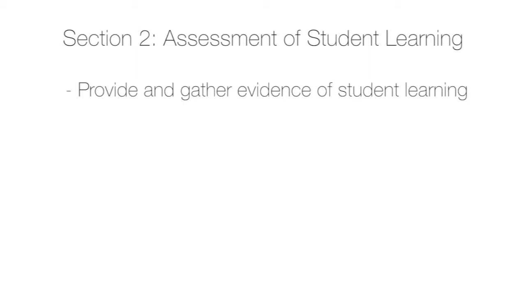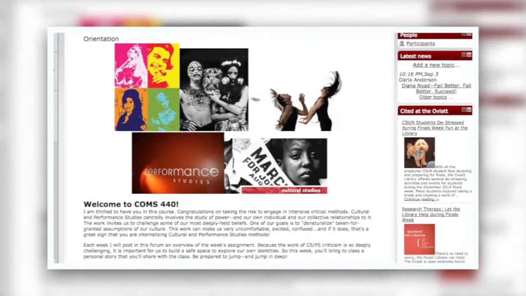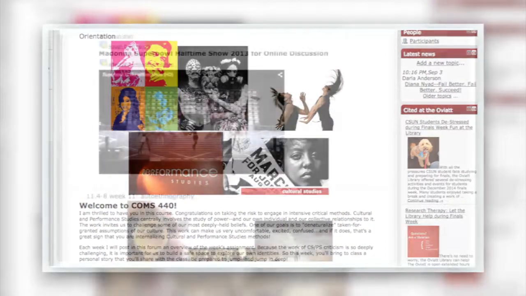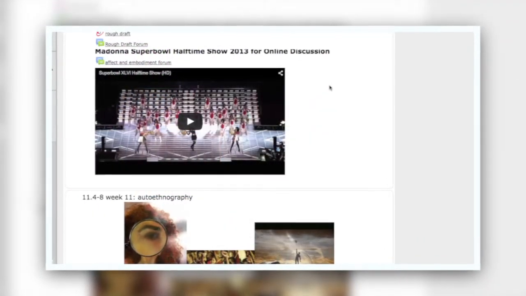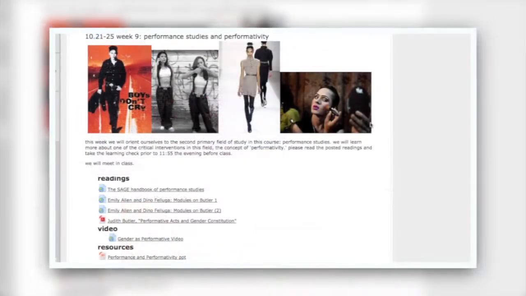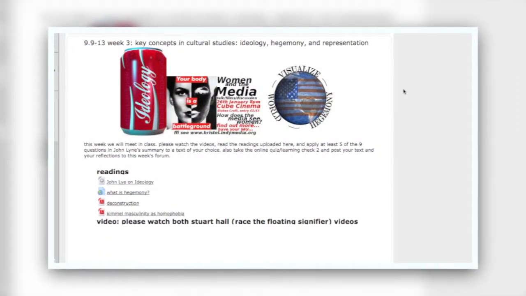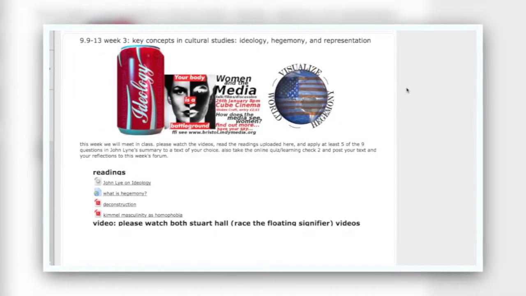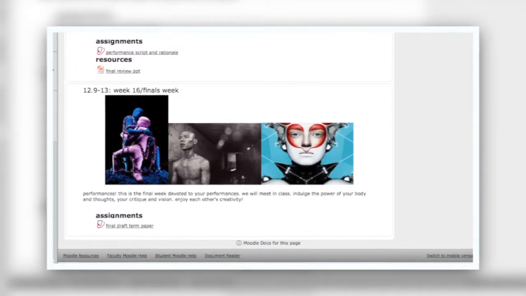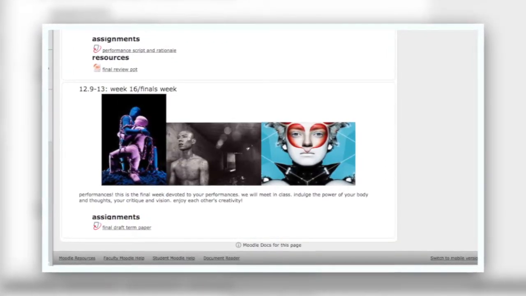Section 2 is assessment of student learning, and basically what we're trying to do is provide and gather evidence to establish whether or not students are learning the things that we want them to learn, that we think that they're learning in our classes. When students are invited on many occasions throughout the semester to use the theories and concepts from the class to critique an element of popular culture, then they're engaging in one of the student learning outcomes, which is to use theories and concepts to better understand and more critically engage the world around them.